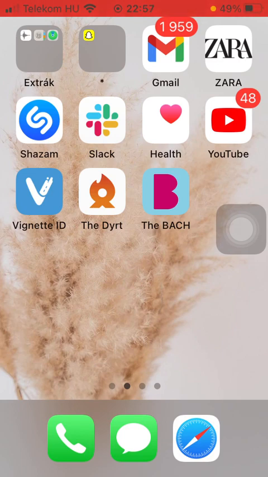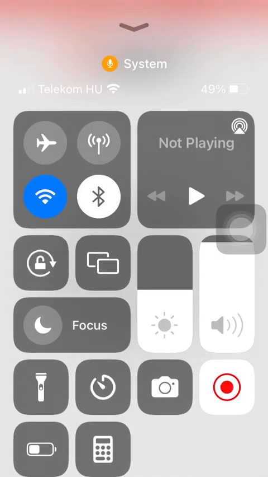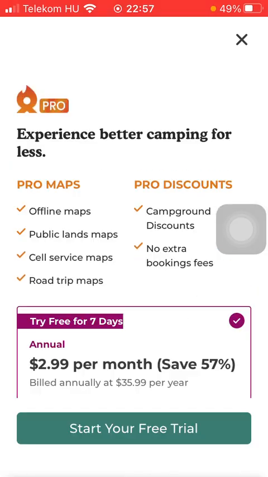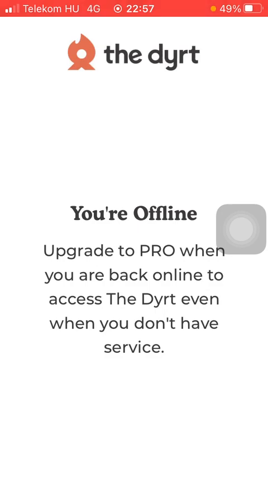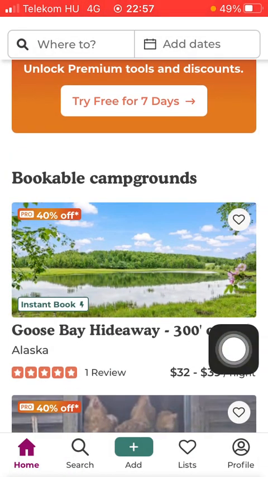Now let's jump into it. First of all, open the application on your phone. After that you should tap on the home button down below and select the campground that you would like to save. So all you have to do is click on this heart icon. So just simply follow the same steps.